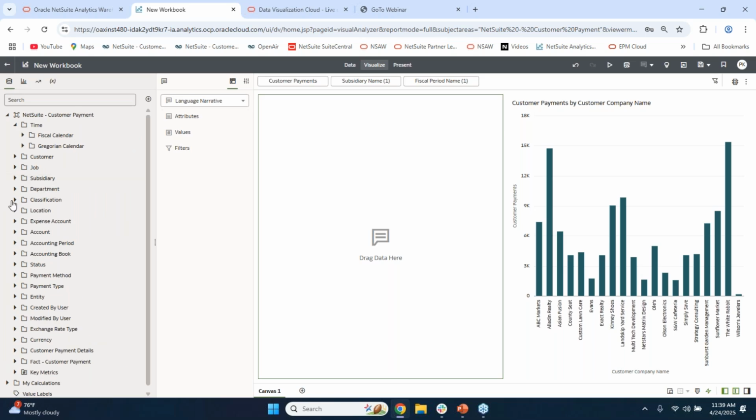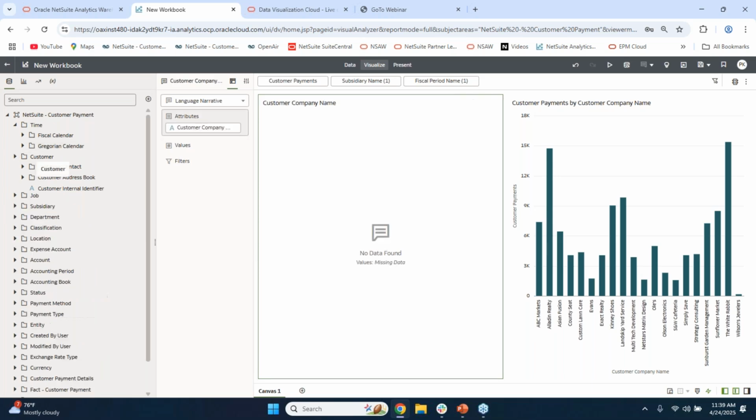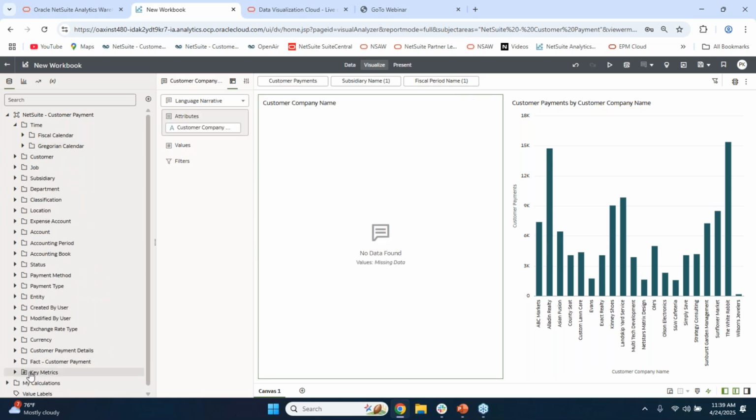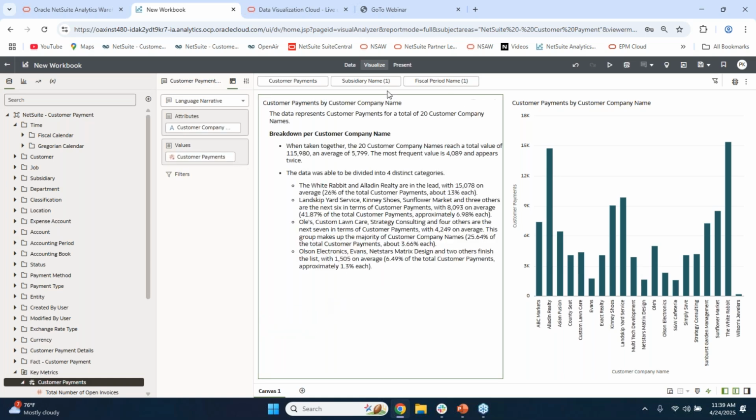Now, let's go in and on the language narrative, I can simply come over here and pull in the customer name. I'll go back to the key metrics and pull over customer payment. What's nice here is this gives me a narrative telling me here are my top 20 customers. We can see White Rabbit and Aladdin Realty are in the lead. As we hover over that, we can see White Rabbit here.